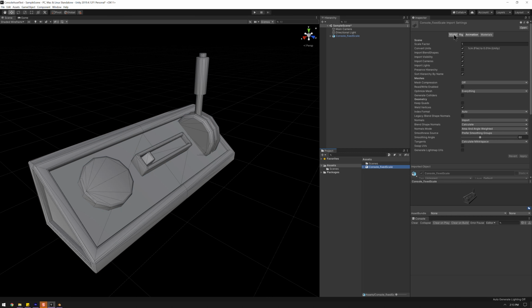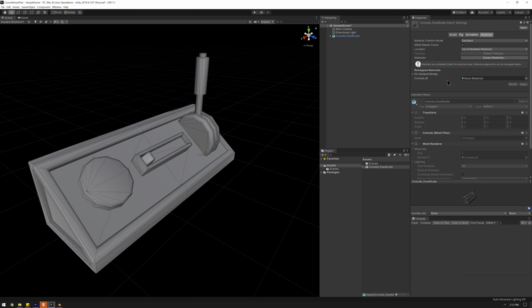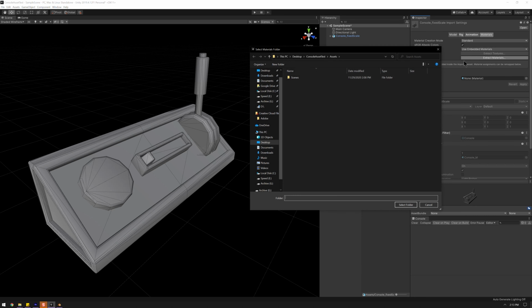We'll take a look now at our model. Scale factor's fine, 1 centimeter's fine. Everything's good there. We'll take a look at our materials. We'll notice that there is a material attached to this object, but it's embedded with the FBX. If we want to modify that material, we either need to create a new one or we need to extract it. I'm going to click Extract.